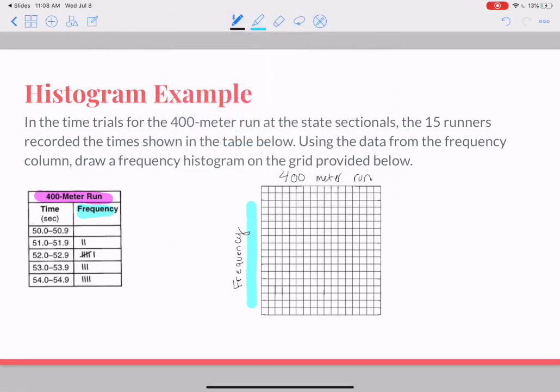So that leaves our x-axis, right? We know what our x-axis is going to be now. Our x-axis is going to be time in seconds. So I'm going to put that on the x-axis. Time, and be sure to put the unit, seconds.